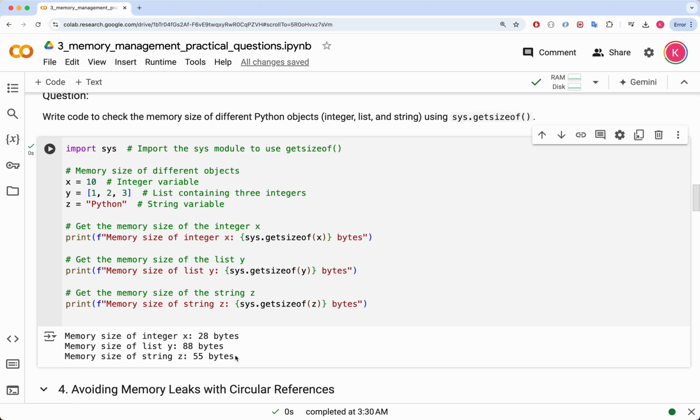Python lists are dynamic arrays, meaning they allocate additional space for future elements. So the 88 bytes include some overhead for list management and the flexibility to grow.